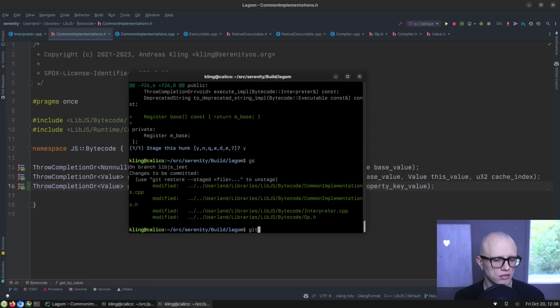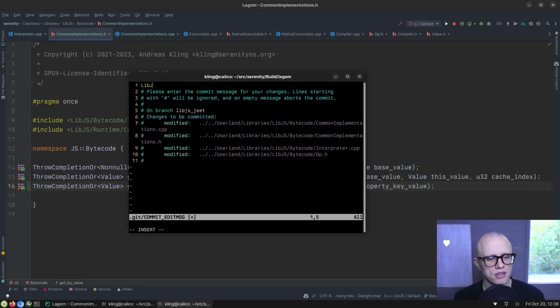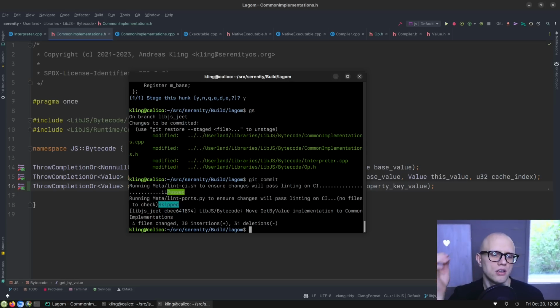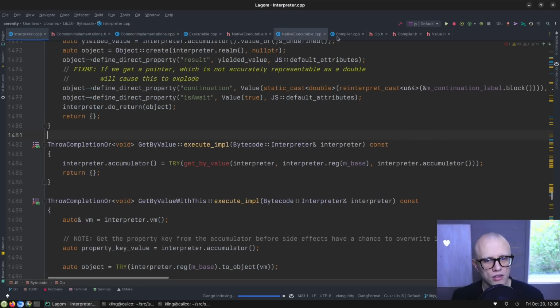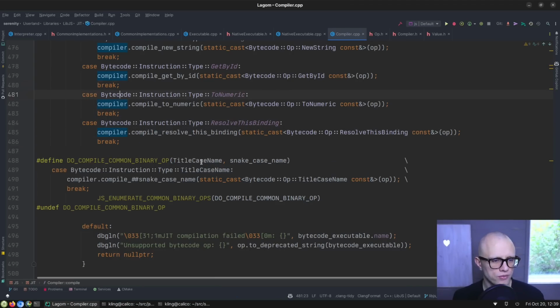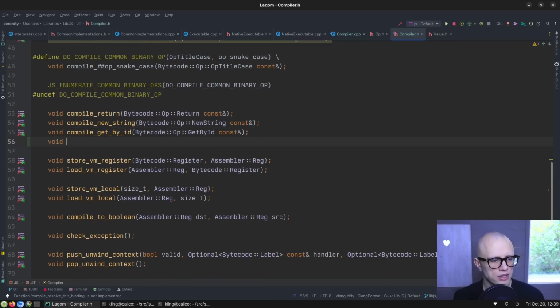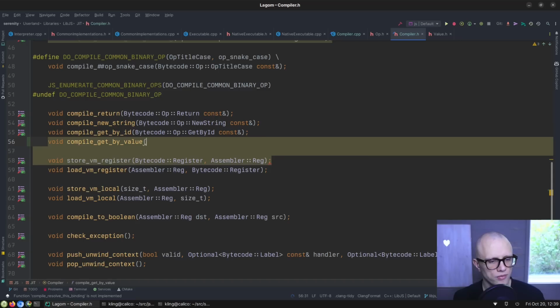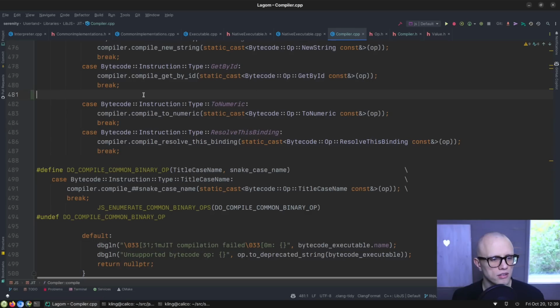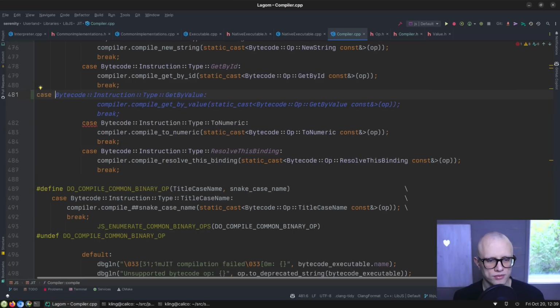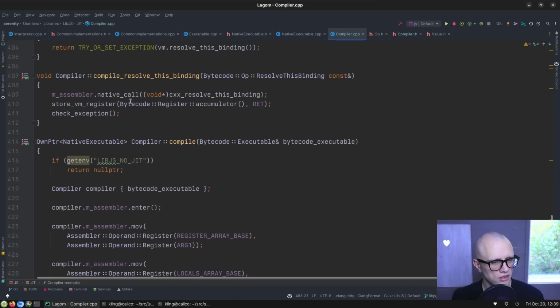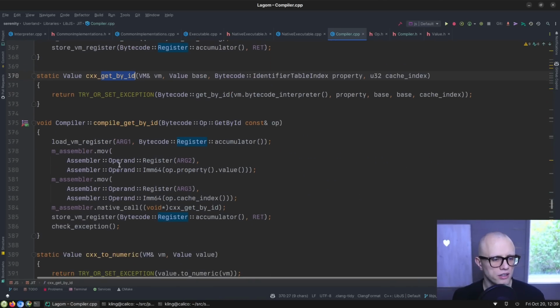What do we got here? libjs, bytecode, move GetByValue implementation to common implementations. Sure. Because now we can call it from JIT code. So let's see, where's GetById? I'm going to put it right below him. GetByValue. Cool. Thank you, Copilot. GetById, where are you? Here.